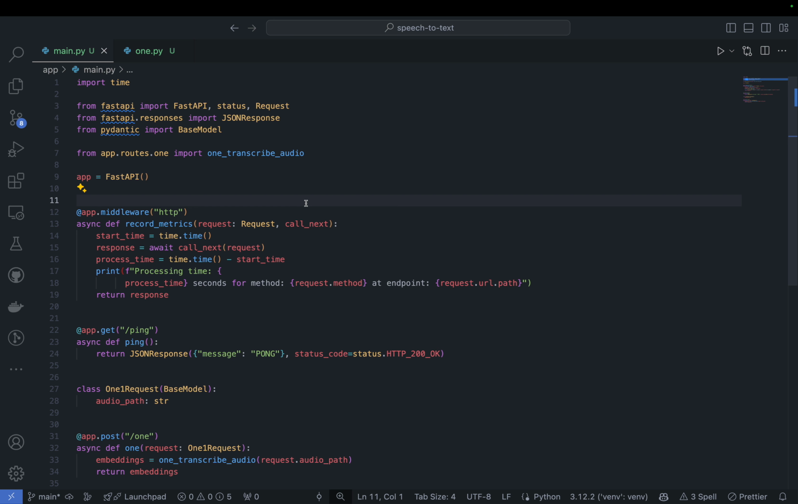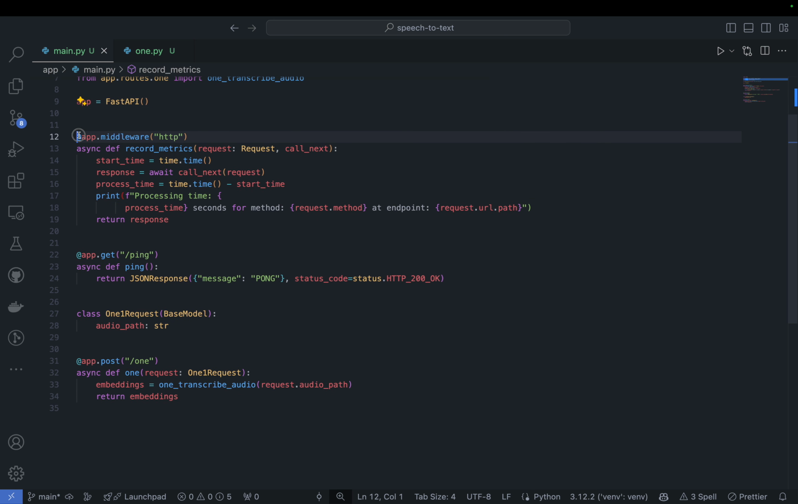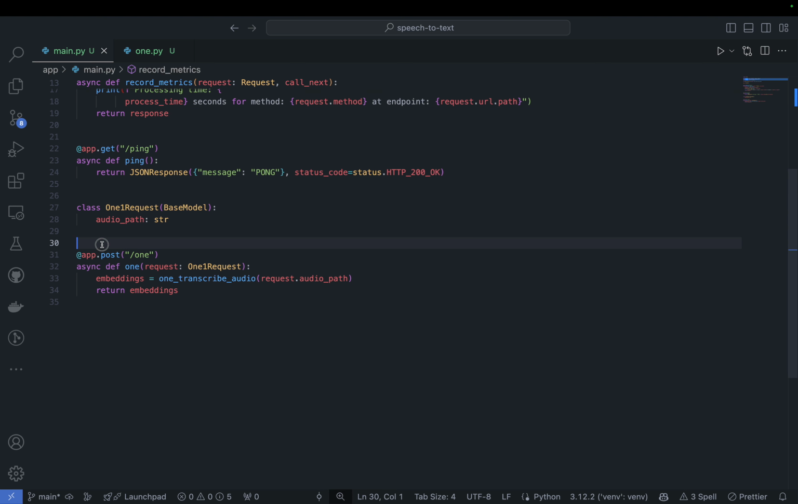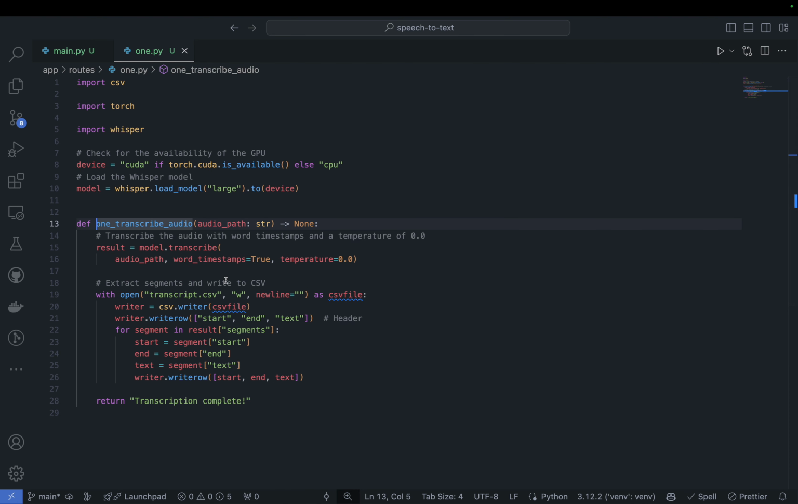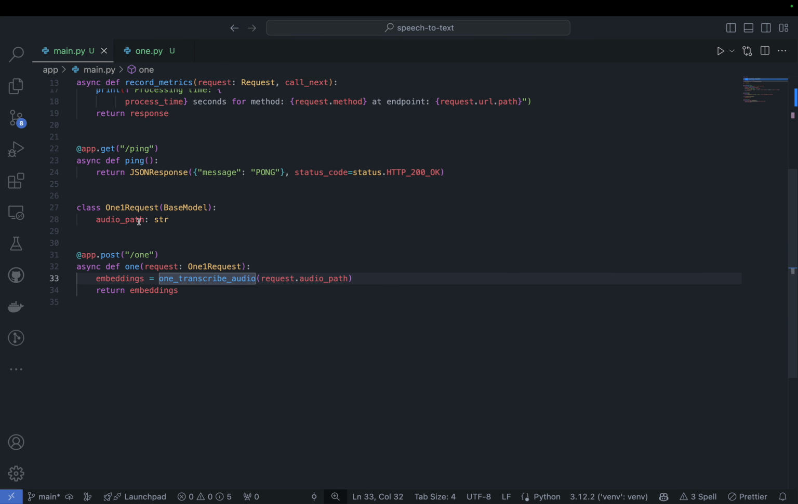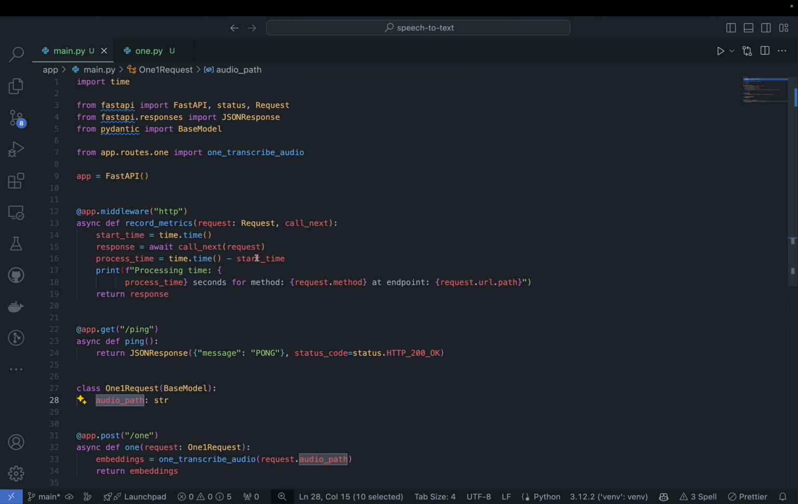I built a small fast API sample in here where, whenever I build something like this, I want to always capture the amount of time that it takes to process this. And we have a sample endpoint in here. I'm just calling it 1 because this is the first video, and we will try to transcribe the audio in here. Just to go back in here, we are only looking for audio path because we are assuming that the file is locally present wherever this API server is running.